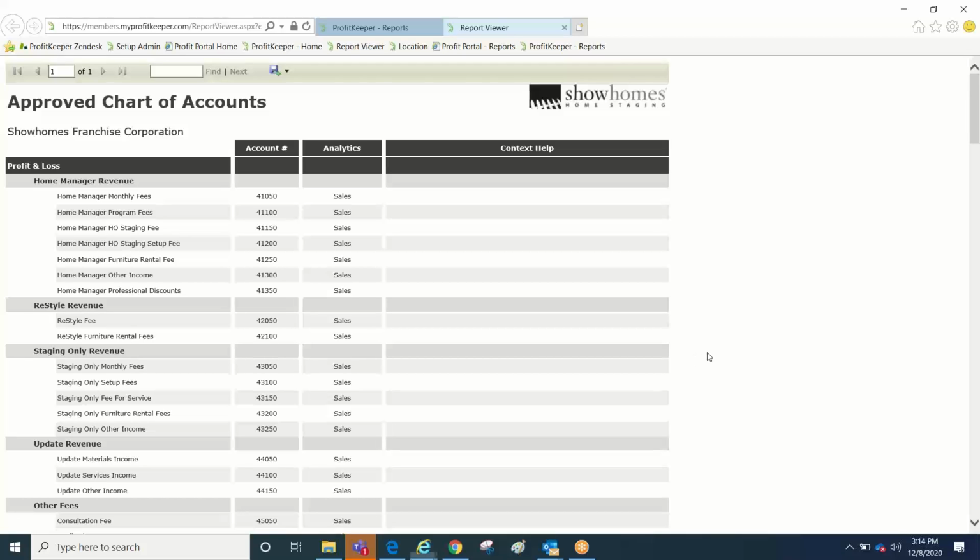So yes, if they match perfectly and you're using the actual account numbers listed here, then you won't have to do any mapping whatsoever. ProfitKeeper will pick up on these account numbers and map them for you. But if you don't have the account numbers and you have the names that match, then you'll still have to go through that mapping process. So it's only triggered by the actual account number, where it will map it for you. I hope that answered your question.